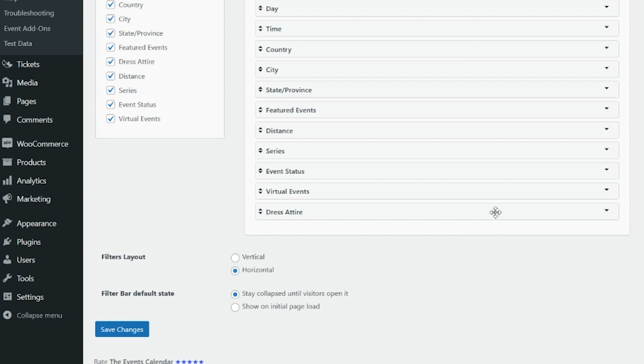When using the horizontal layout, by default, the filter bar would be collapsed on the front end so that users can expand the specific options as they'd like. Note, you will not see this option with the vertical layout. If you prefer to hide the filtering options by default, you could select Stay Collapsed Until Visitors Open It in the filter bar default state option when using the horizontal layout. As you can see here, right below the filters layout, we have an option for filter bar default state, and you would click Stay Collapsed Until Visitors Open It.